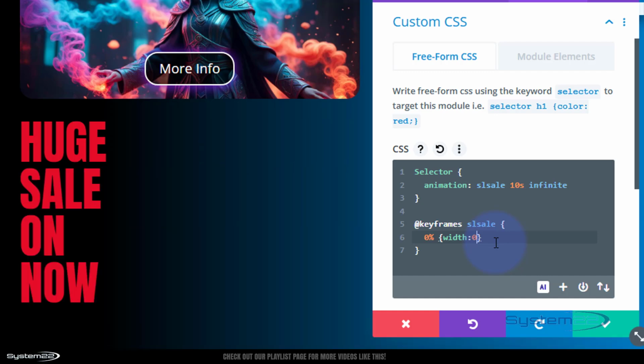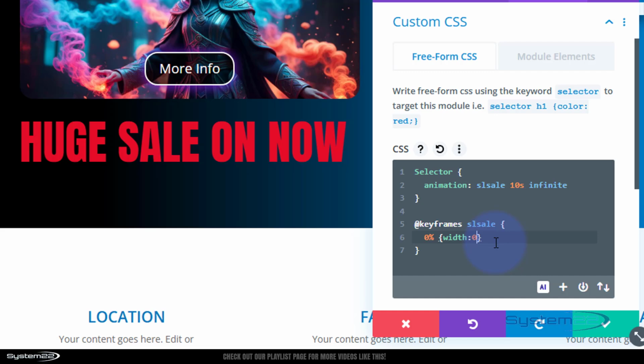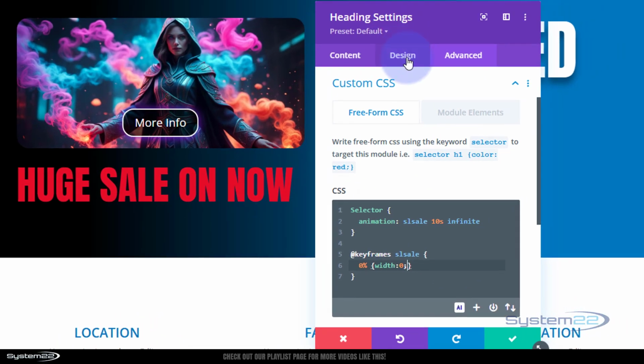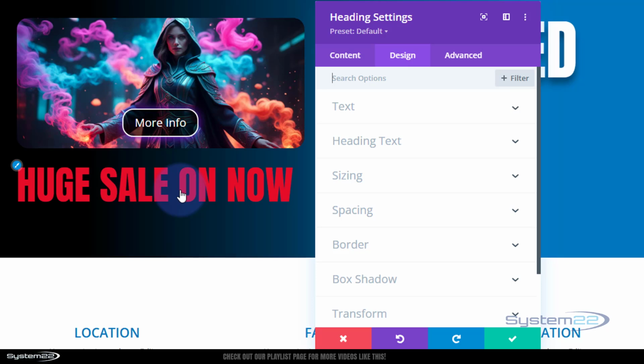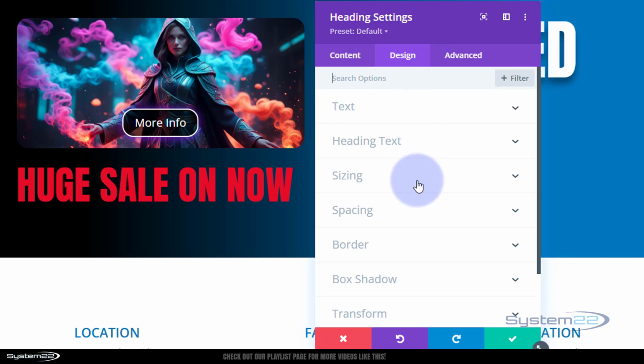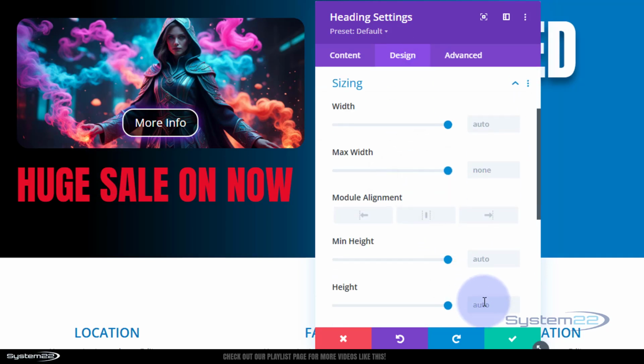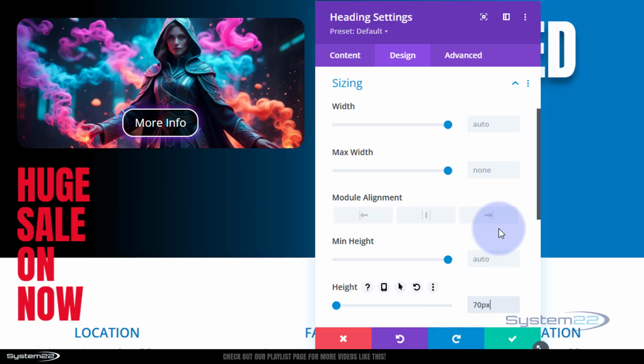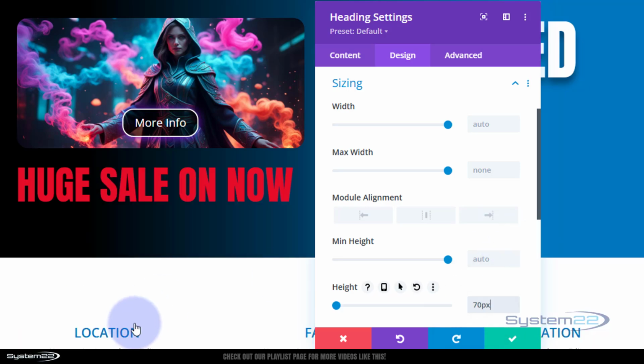So to prevent it pushing that content down like it's doing there, let's put a little semicolon at the end of there. I'm actually going to go back to my design tab. I'm going to give it the fixed height of the same height as our font, which was 70 pixels. So in design, I'm going to go down to sizing and height. I'm going to make that 70 pixels in height. Now you can see the content below is no longer moving because this isn't allowed to expand.